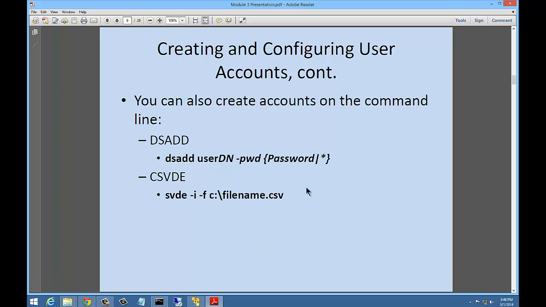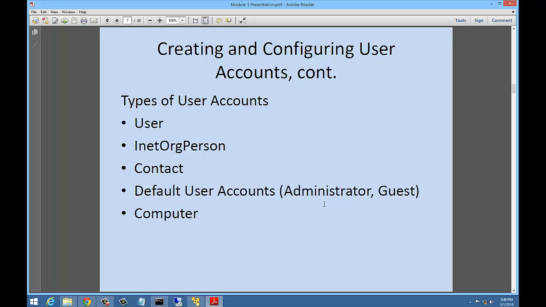You can also create accounts using a command line, using dsadd, and then put in that same information. Or you can import a file using csvde, which is the name of the command, and you can import the CSV file. So if you have a lot to create all at once, then that might be a faster way for you to do it.